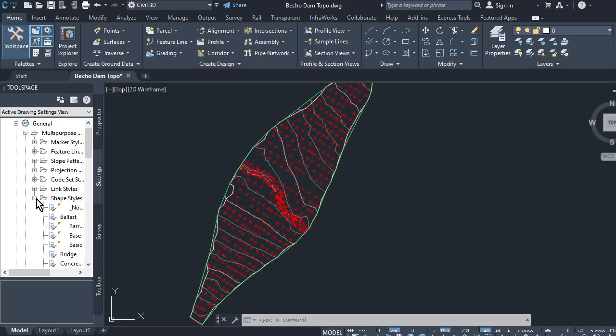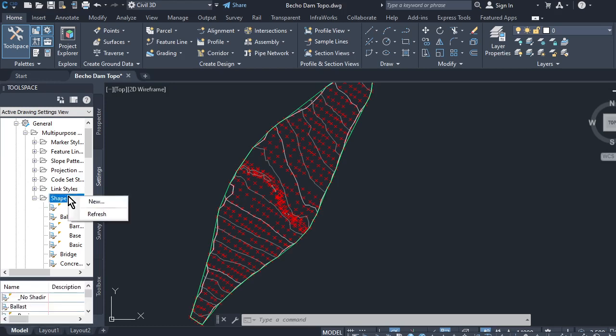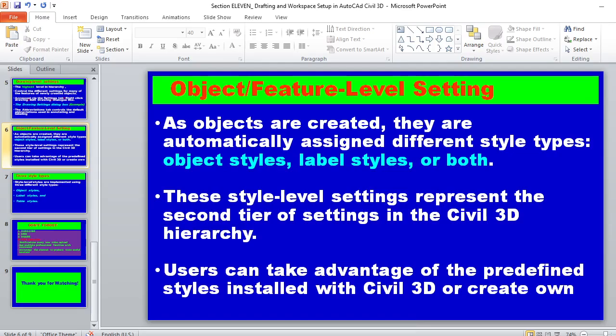For example, shape style is another object. When we right click on it, we can edit it and make settings on it. We will see that next. But at this time, you only have to know the hierarchy of the commands of the setting.